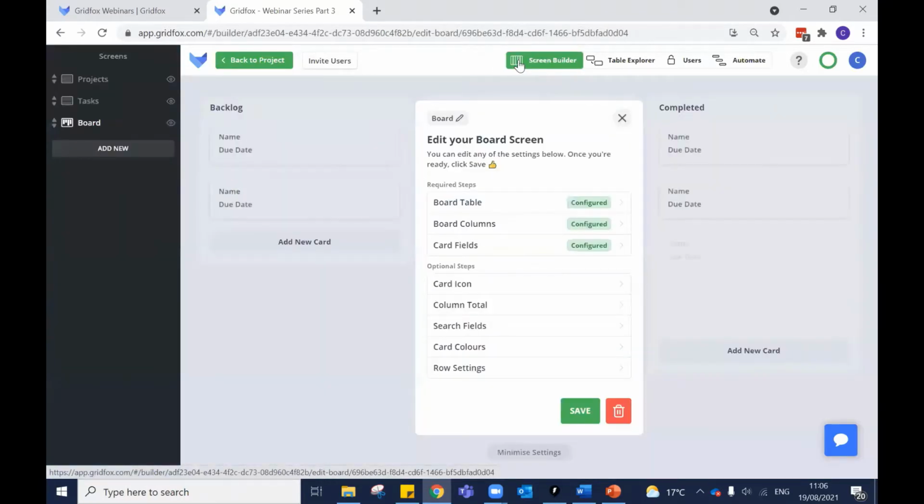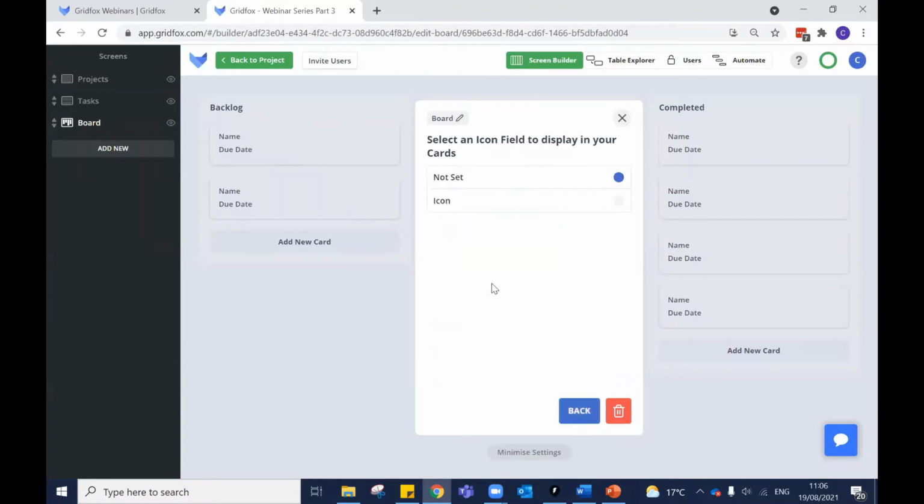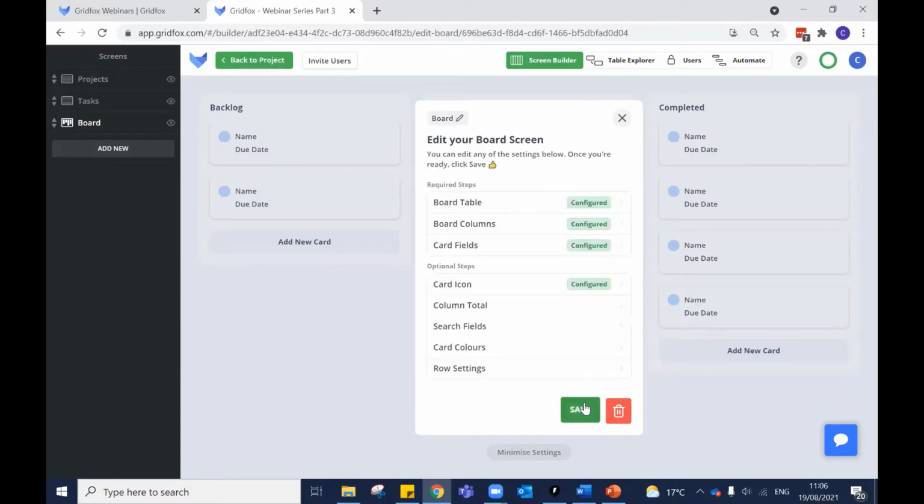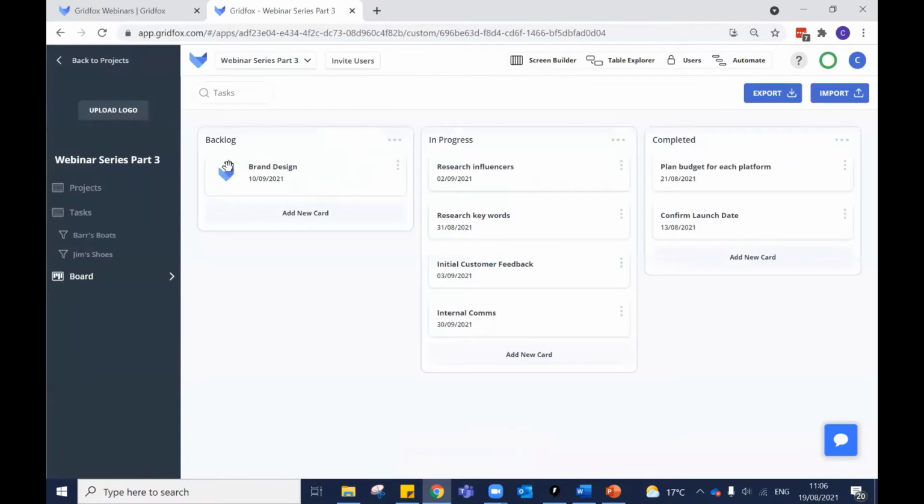So back in Screen Builder, these are the optional steps that we can take to just spruce it up a little bit. And the first one is you can select an icon for your cards. I haven't put icons in all of these, but I have done it in one of them just to show what this looks like. So let me save that and go back to the project. And you'll see that it's just added the little Gridfox logo into that area here.